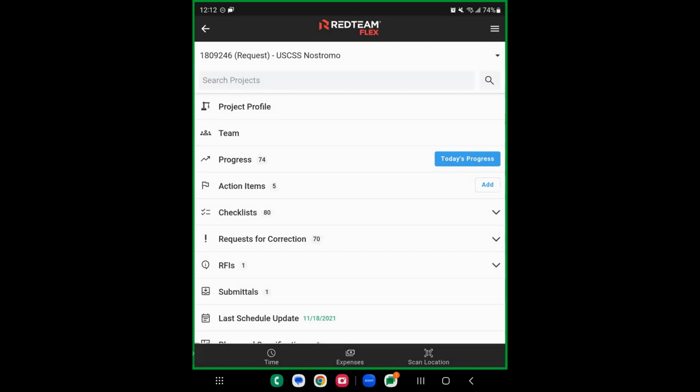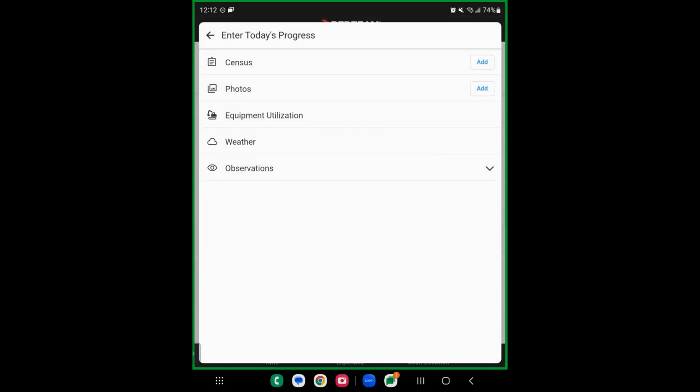Or I want to start working on today's report. I'm going to tap on that blue button that says today's progress. And it's going to open up with all the different parts of my progress reports. Now, you can start anywhere you want to on this. If I want to go ahead and get the weather uploaded or do my observations, whatever I want to do, I could start there. I am just going to start at the top and work my way down. Once you add the first bit of information to the progress report, it's going to create that report for you. Like I said, we're going to start up at the top.